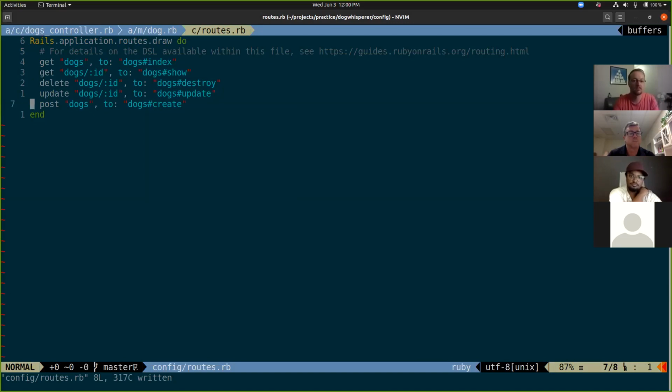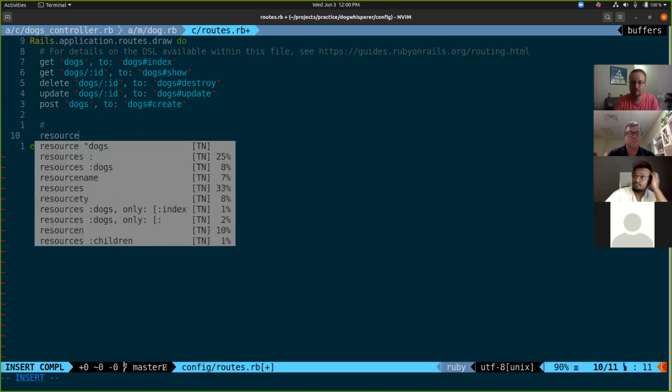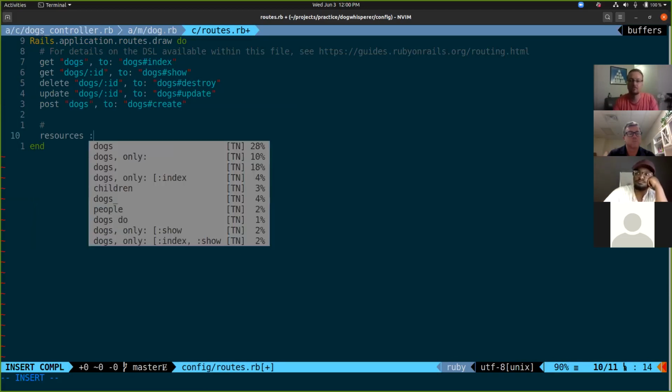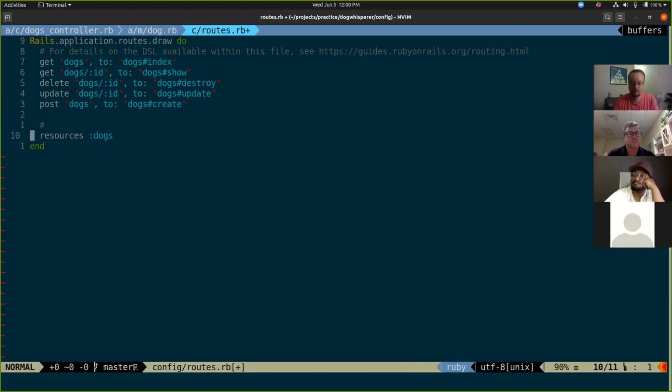Now there's a shorthand for those five routes. Does anybody know what it is? Resource. Resources, dogs.